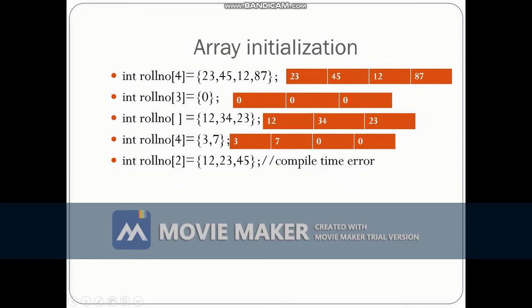Then the next one is 4. The size is 4, so 4 spaces are created, but only 2 elements are entered, so the remaining two elements will be 0. Then the last initialization: you see the size is 2, but we are trying to insert 3 elements. So here we will get an error, which is known as a compile time error.